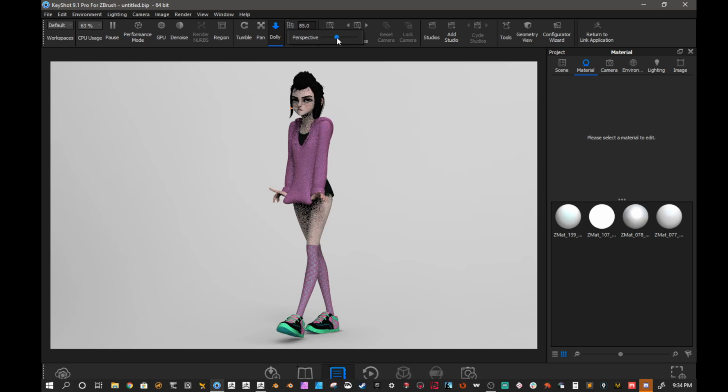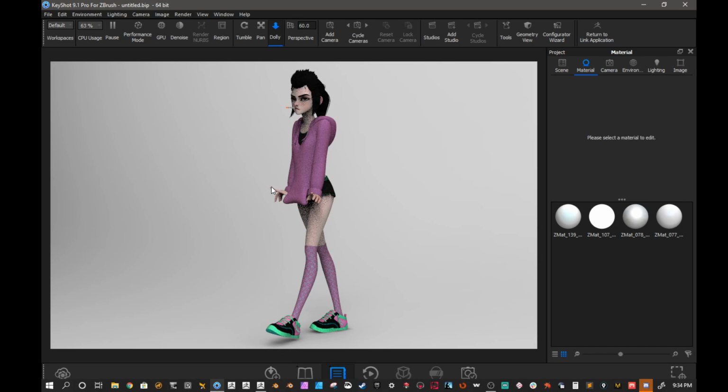So up here you have your perspective that you can change. This is the camera that we added from ZBrush, and I'm just going to change this to about 60 to give us a little bit of perspective. So what perspective is, basically, if you have something more towards the background, let's say her finger is more towards the background, then it's going to look like it's even further back.